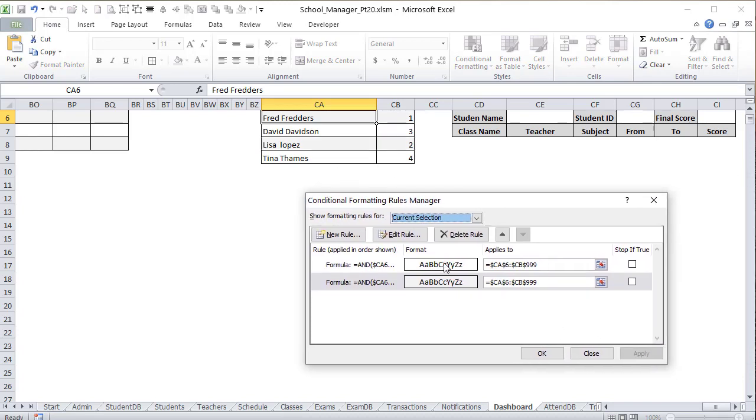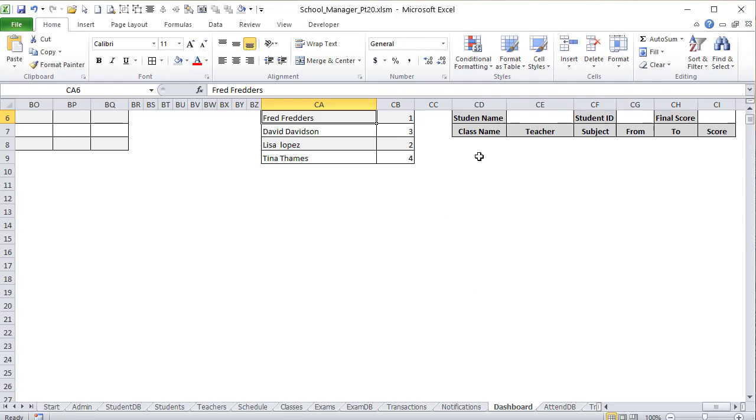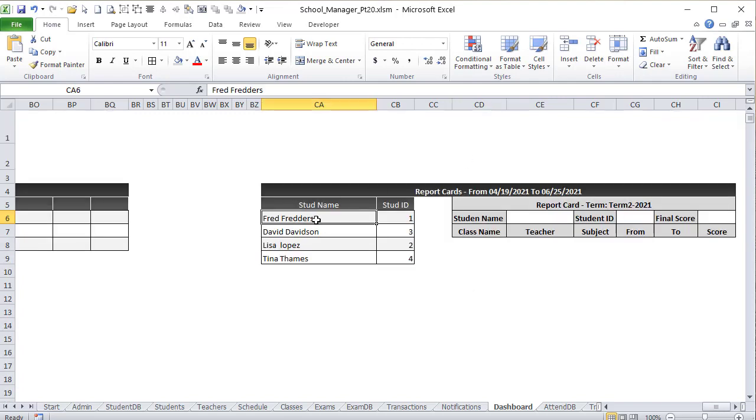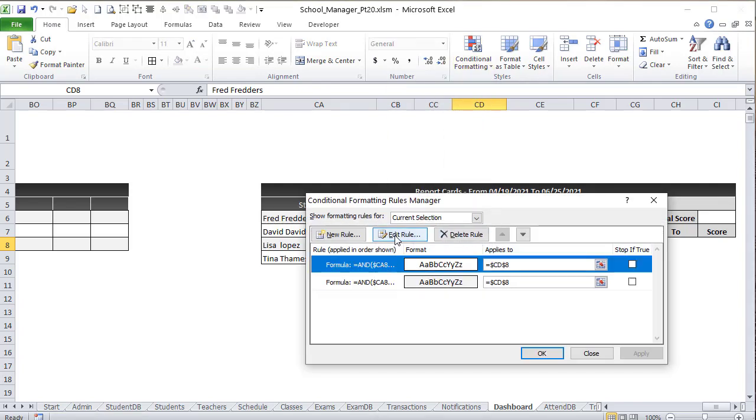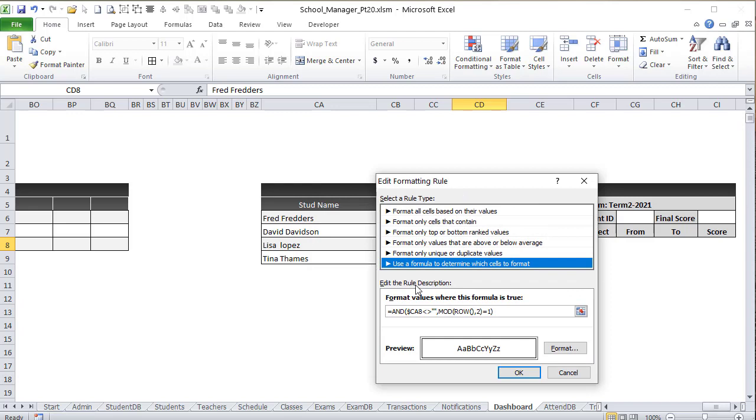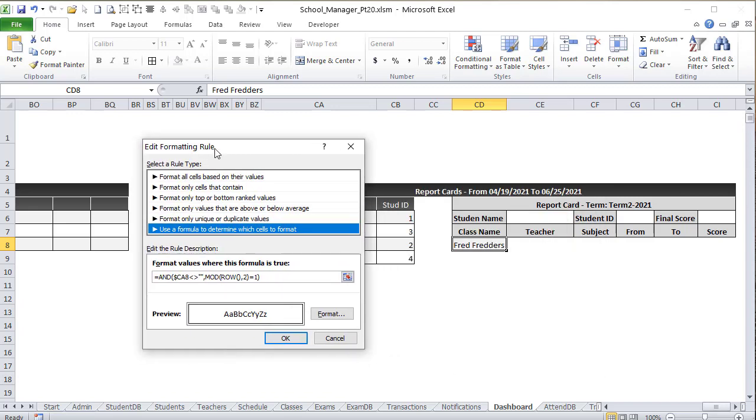Okay, good. I like that there. So now we've got that. And I'm going to do the same thing for here. I want also the same thing. So I'm going to copy that, paste it down here. Then conditional formatting, manage rules. We're doing exactly the same thing, just updating the conditional formatting. In this case, we're going to focus on CD8.